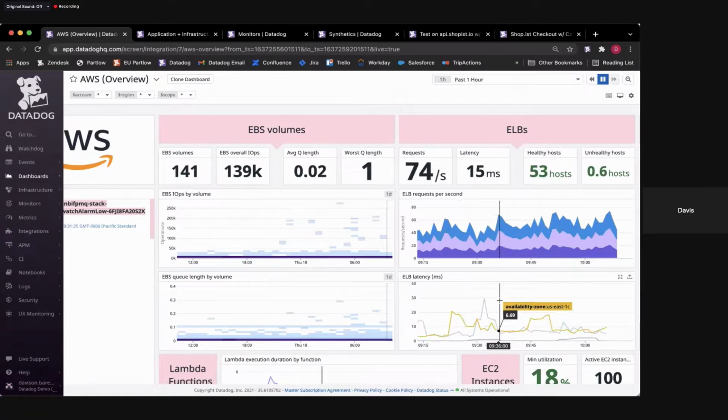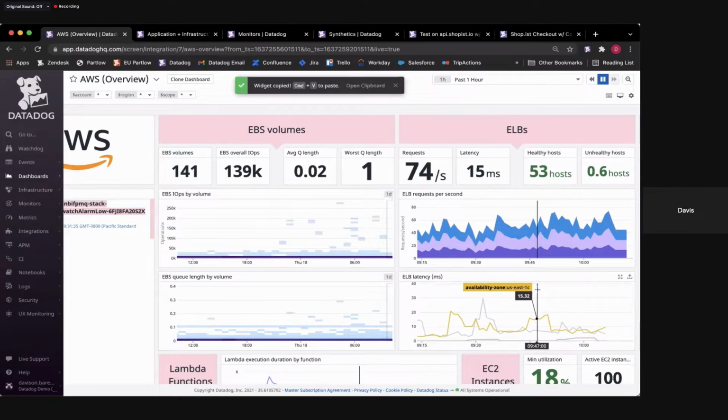We have this ELB latency. Maybe this latency is something that I really want to use on the dashboard. So all I have to do is just hover over the widget and hit Command C, or if you're on Windows, Control C. And you can see up here at the top that we actually copied this widget to a clipboard.